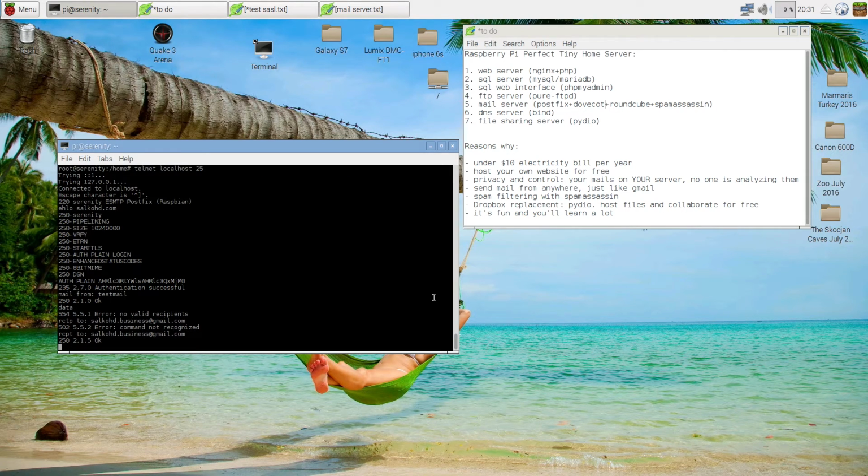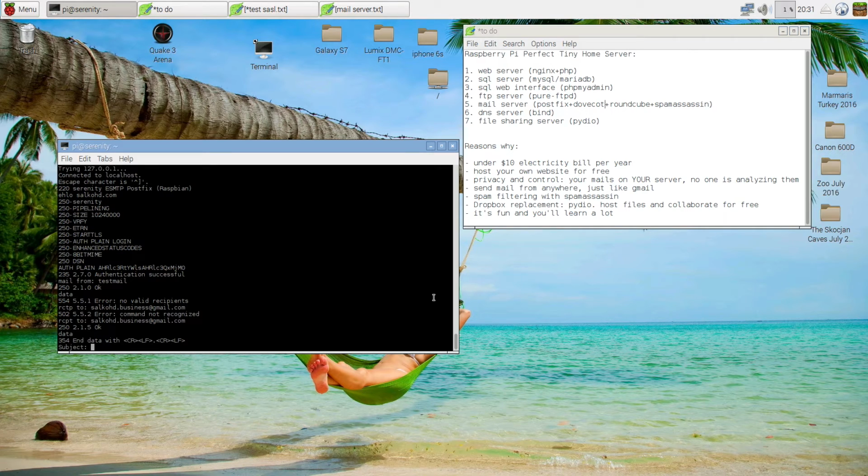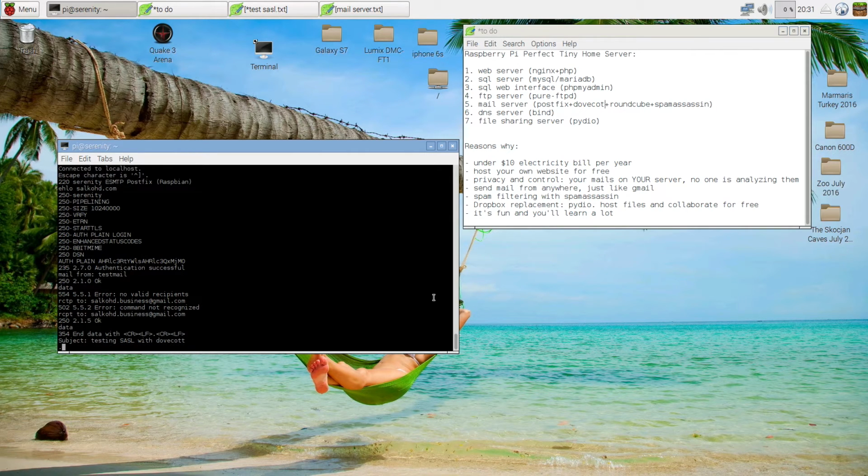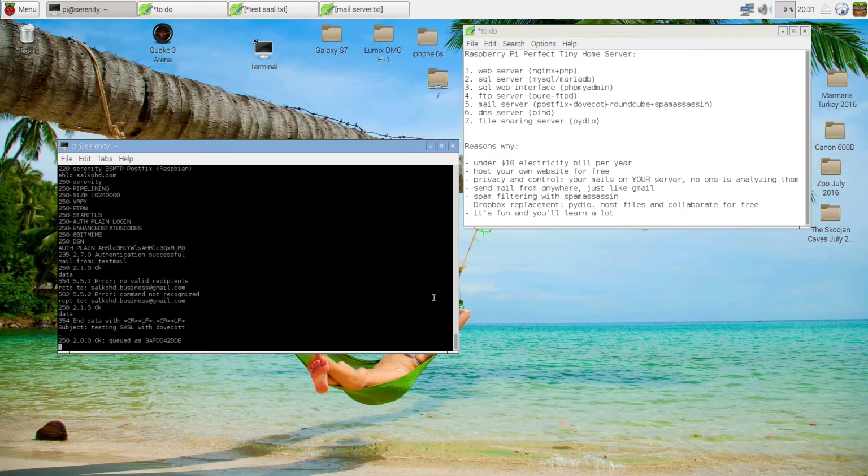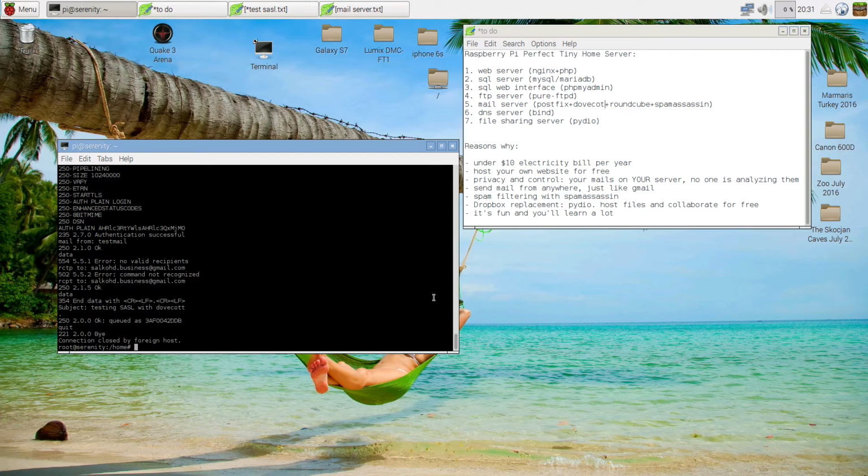Okay, sorry for that. So make sure you spell everything correctly, because the mail server is expecting exactly what it's expecting. There are no mistakes here. Data, subject, testing SASL with dovecot. Dot, and now the message should be sent. Quit. And yeah, that should be it. It works.